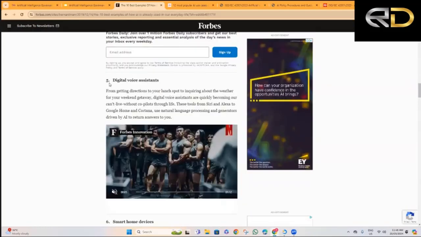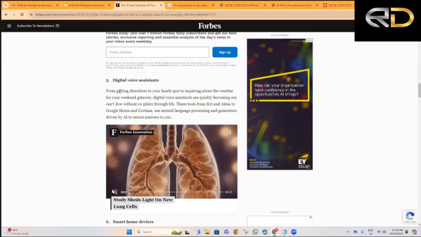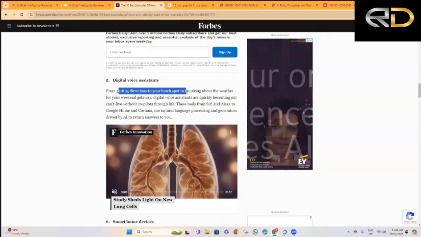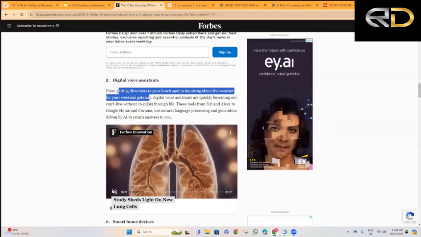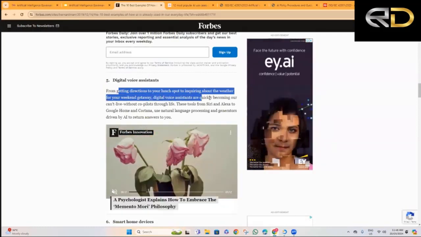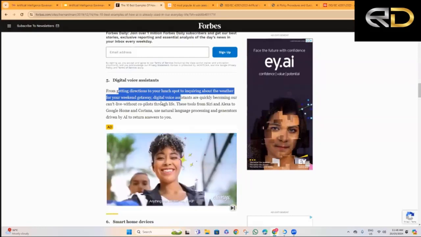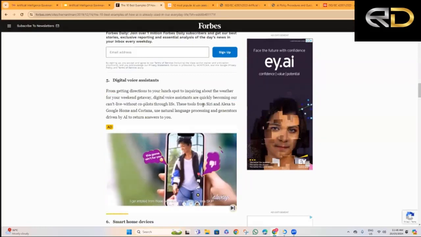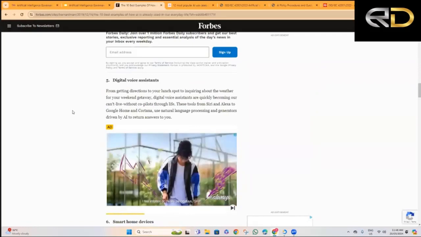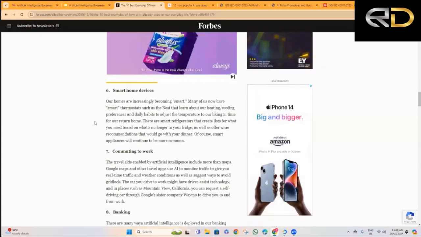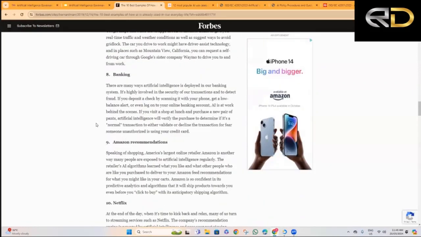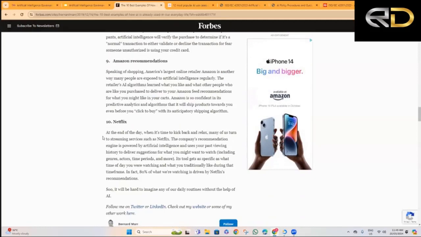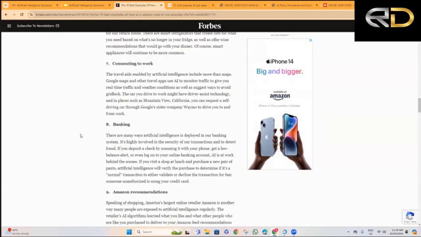Again, digital voice assistants. From getting directions to your lunch spot, to inquiring about the weather or a weekend getaway, digital assistants are quickly becoming your go-to tools, Siri and Alexa. That is also an example of AI. Even banking, Amazon recommendations, Netflix, all of those, these are AI models that are being used.